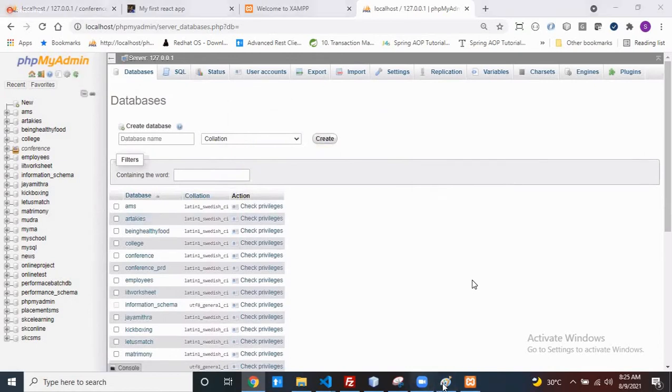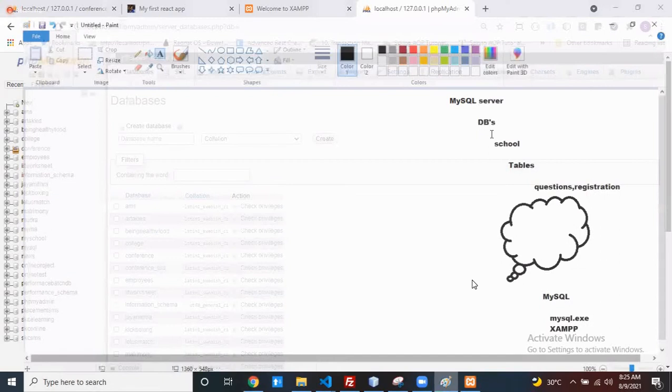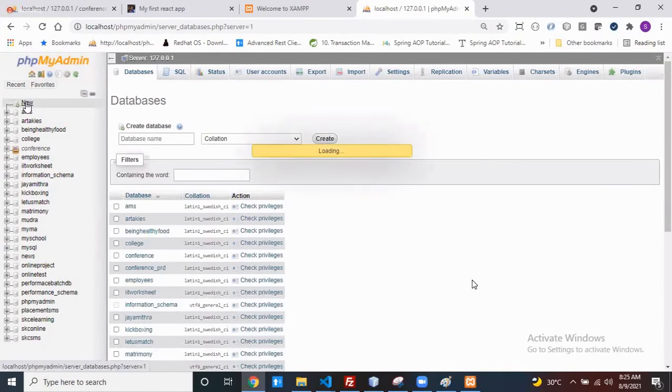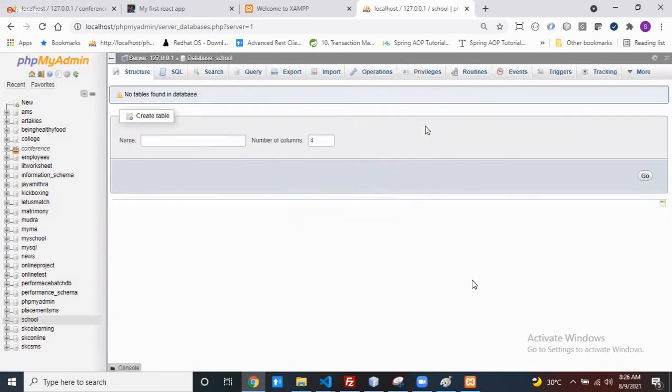Now what do we have to do? My MySQL server contains multiple databases. My own database is the school database, so we can create the database. How can we create the database here? There is a New option. Just click on New. My database name is School. Just create it. Now if I refresh my page, there is one school database created or not?